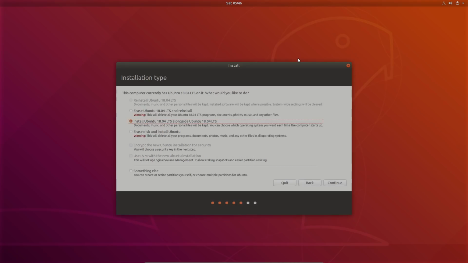And then we're going to have a whole lot of options that is going to pop up here. Now, the virtual machine that I have, I cloned from an existing one. So it's offering to install it alongside. We don't want to do that. We want to erase disk and install Ubuntu. And if you're doing a fresh install, that's what I always recommend that you do.